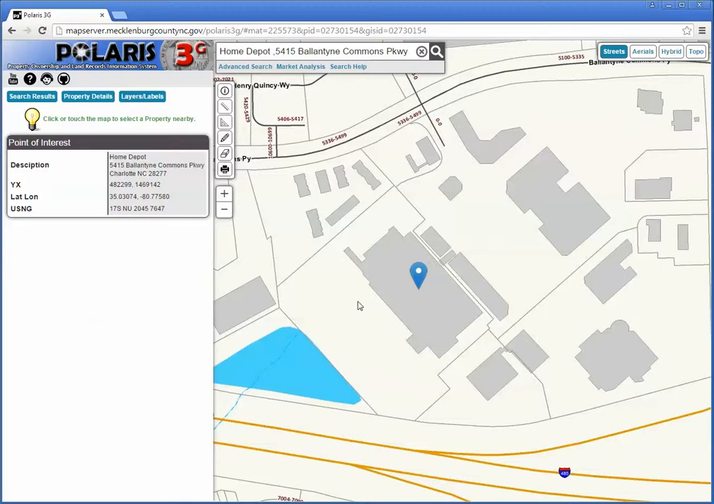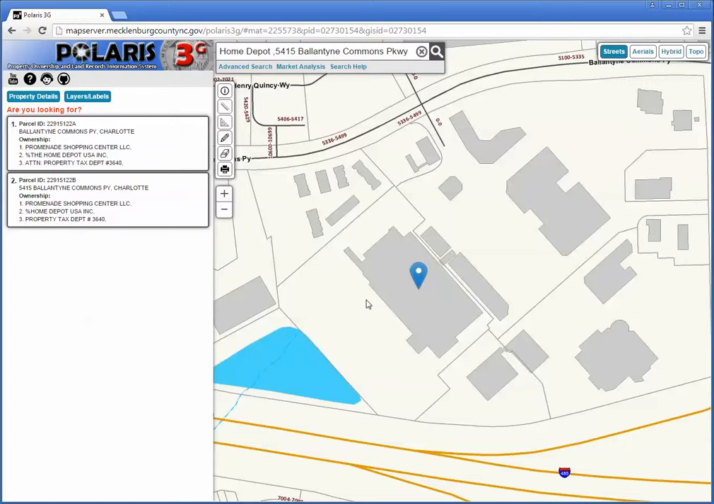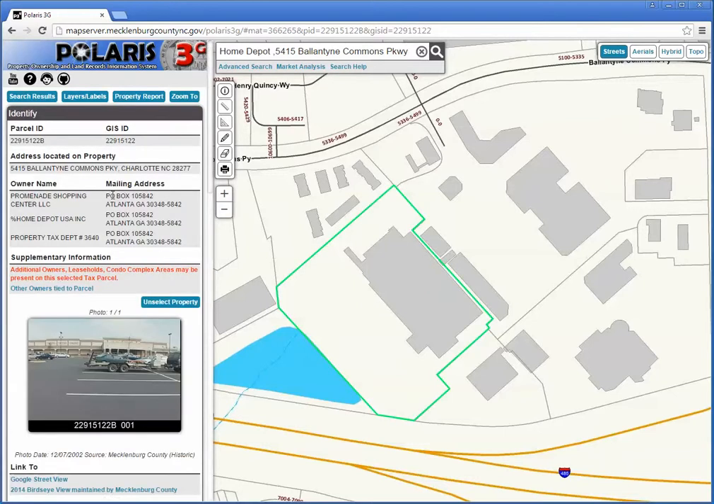So if I want to get that information, I need to click on the property itself to get that property details. And you can see here, here's the actual owner of the property located there. So that is cool. So I want to go ahead and proceed to the advanced search.